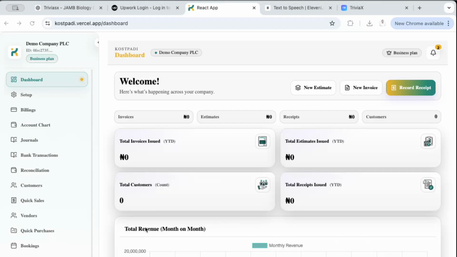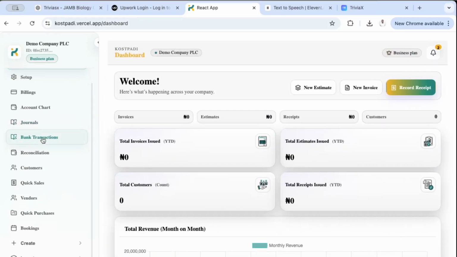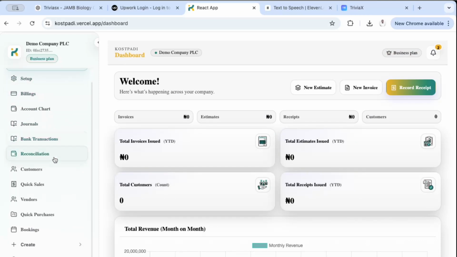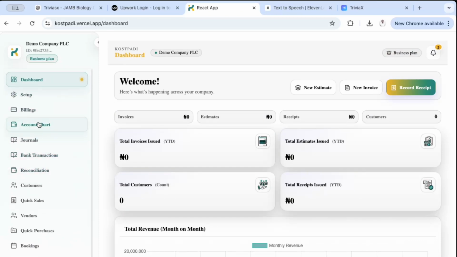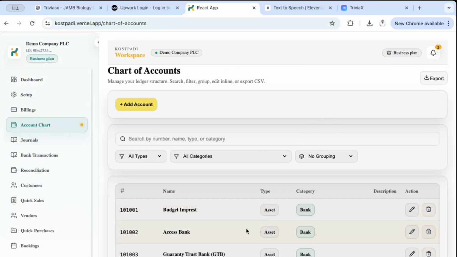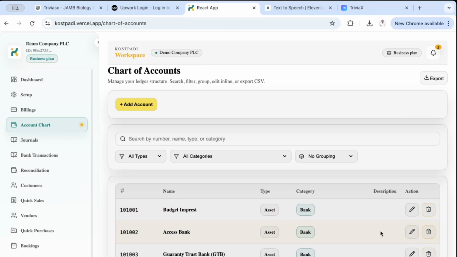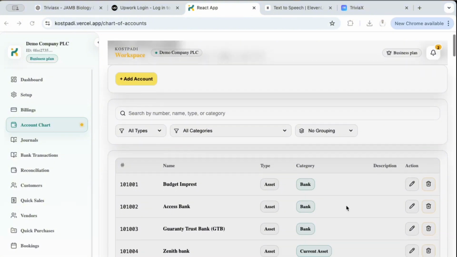To access the chart of accounts in KostPadi, open the main navigation menu, click Account Chart. This will open the full list of accounts available in your company workspace. When you first create your company in KostPadi, the system automatically generates a standard chart of accounts to help you get started immediately. The chart of accounts is divided into several major categories. Each category represents a different type of financial activity within your business.